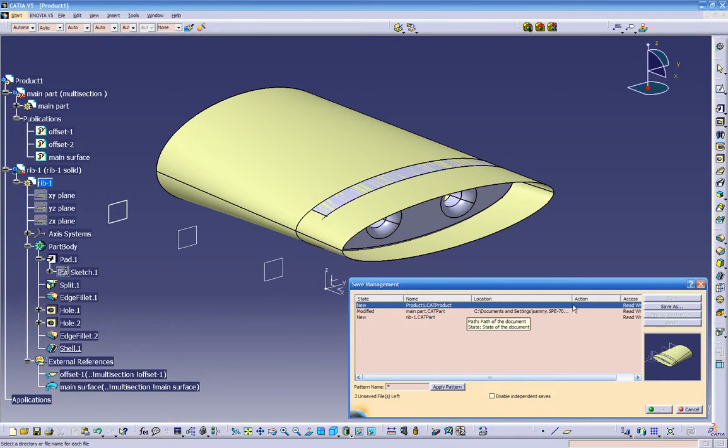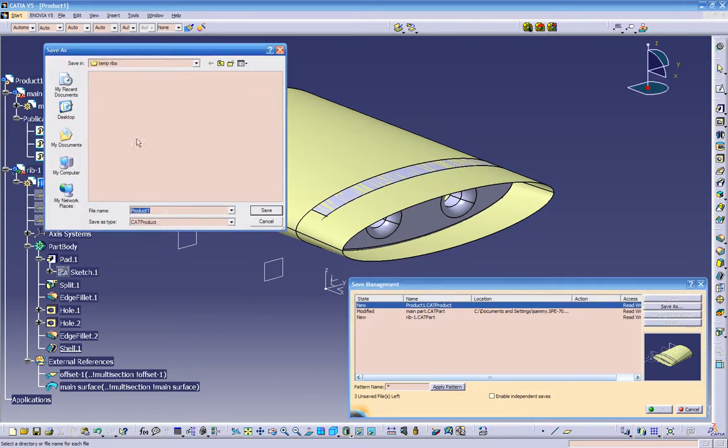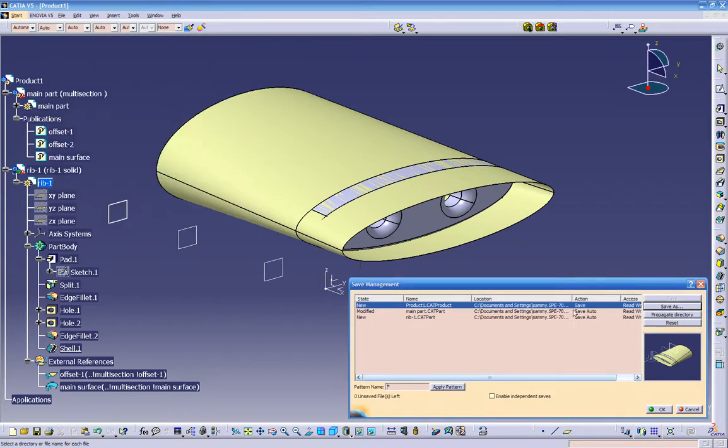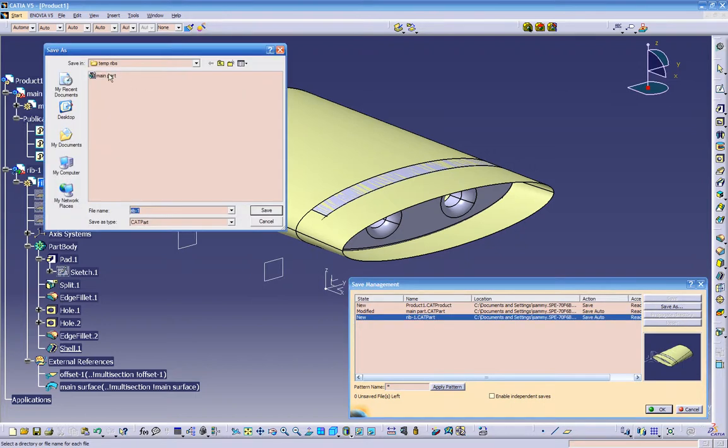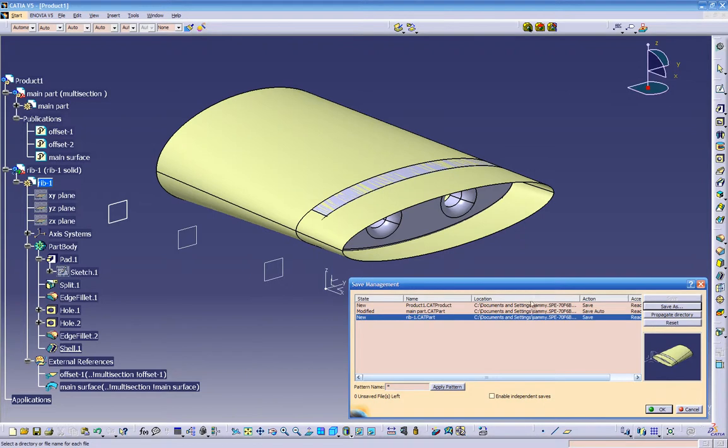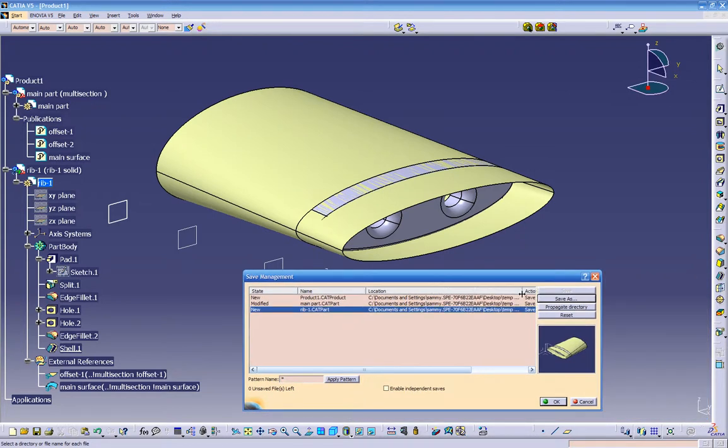Because we don't have a location and it doesn't know what to do, let's click on this and go save as. So this is product 1. Click save. Now it knows where to save it, and automatically it's going to save the rib in the same location. Just to double check, click on this, save as, and it's going to put it in the same folder that I created on the desktop. Click save. Once we make sure that all these files go in the same folder, then we can click OK.